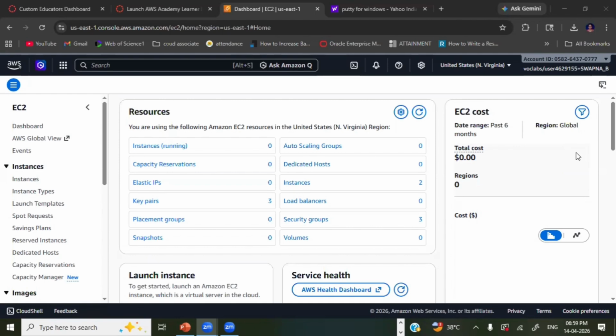Today we are going to learn how to launch a Linux instance and how to connect to the Linux instance in AWS EC2. In the previous session we discussed how to launch a Windows instance and how to connect to the Windows instance. Now let us see how to launch a Linux instance and how to connect to it.